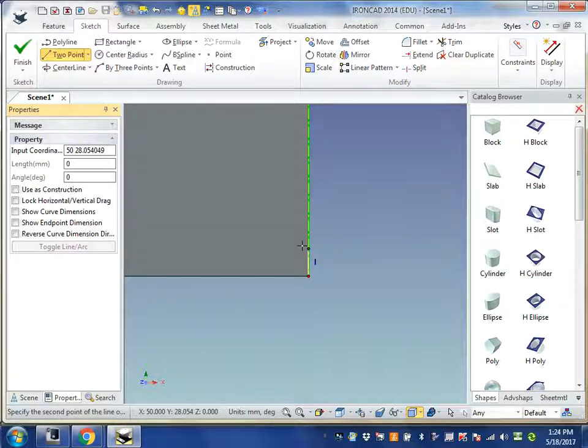I'm going to right click, I'm going to come over here. I can change the angle while I'm going. If I press the tab key, it changes to the input coordinates, it changes to length, and now it changes to angle. So if I want this to be at a 45-degree angle, I could type in 135 and press enter.